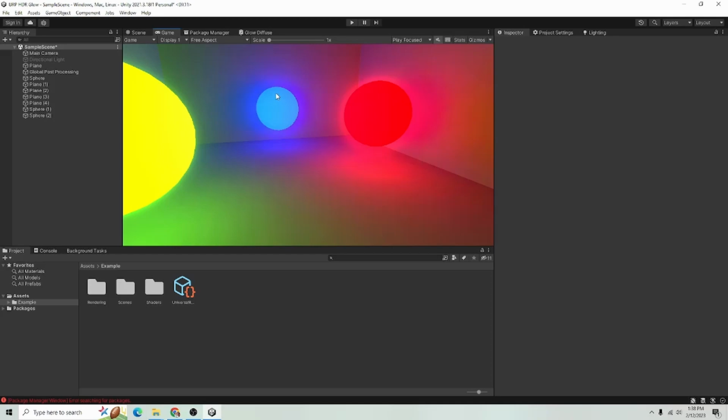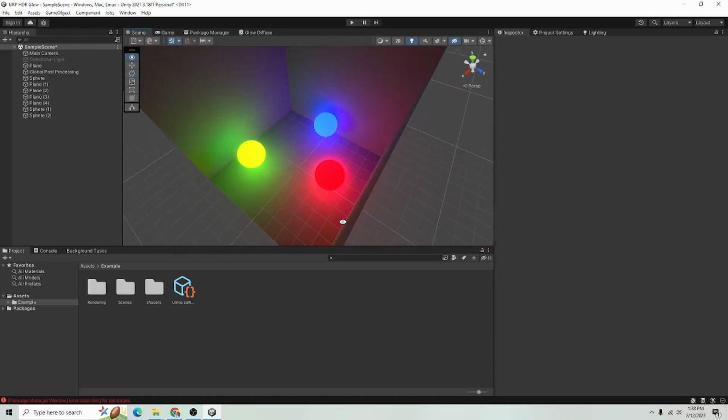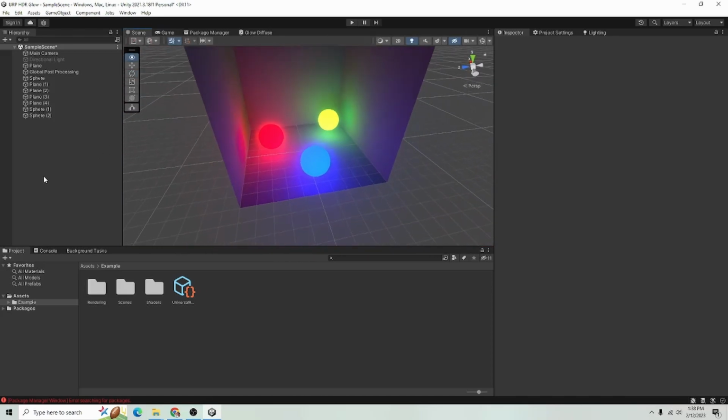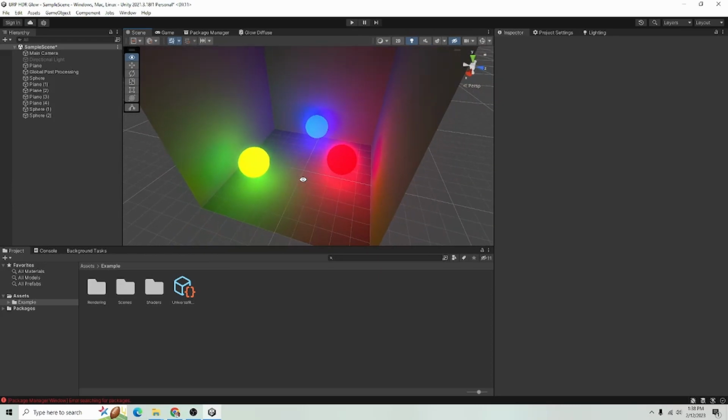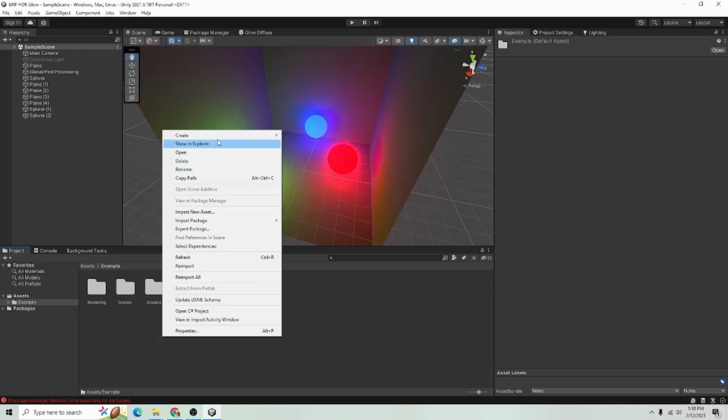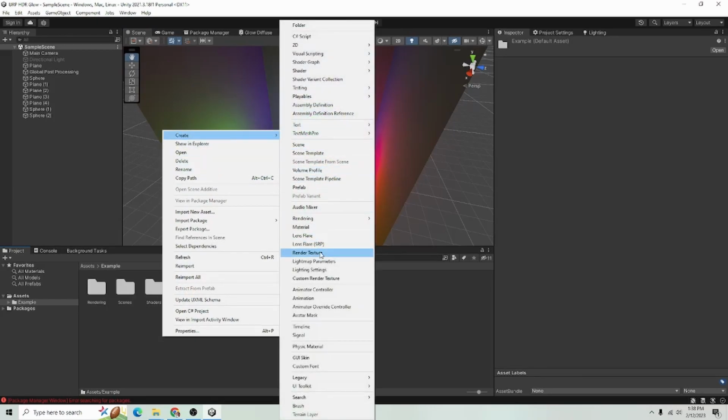Hello, in this video I'm going to show you how to create a glow effect using the Universal Render Pipeline, and the final result is going to look like this. So to get started, I am just going to create a new scene, so we start out fresh.